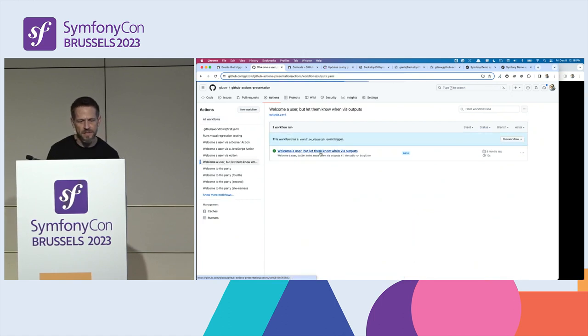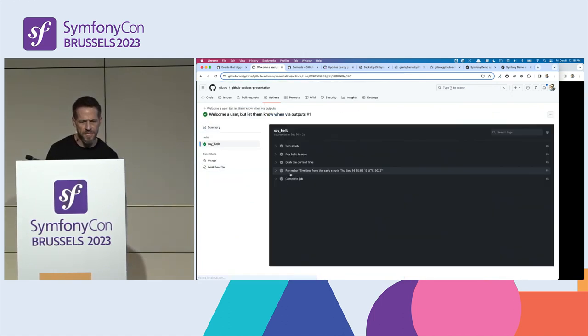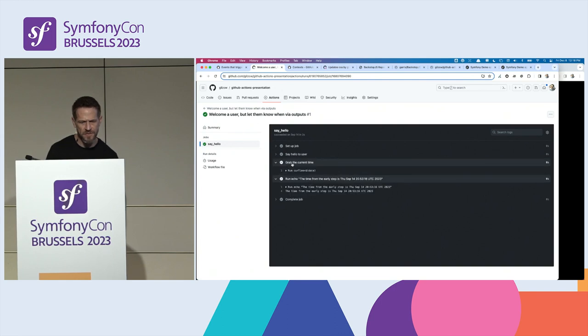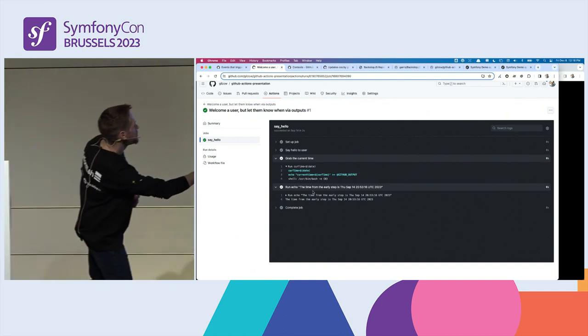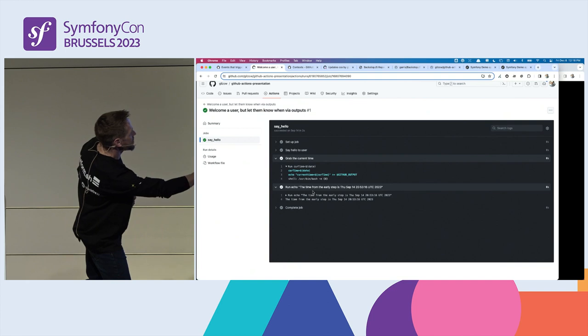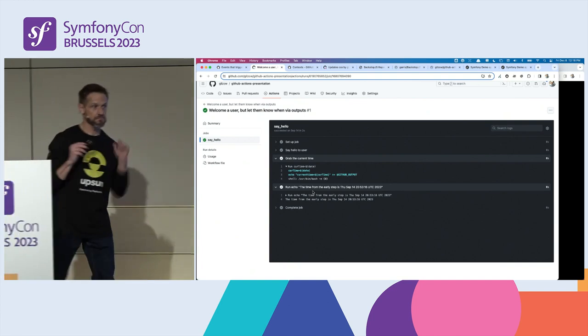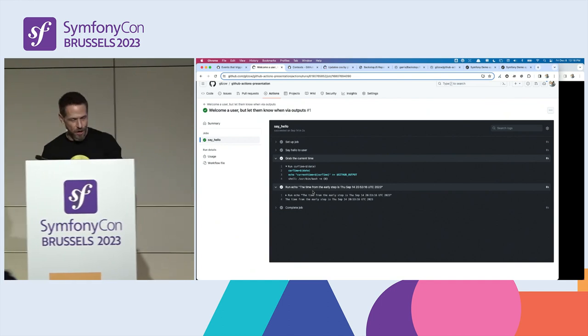So dig into here. Here's my say hello job. And I also grab the time. So here you can see that I have set the time. I echo that out to the output. Let me grab my pointer here. So I set current time equals the date. Then in the fourth step, I output that via that context. Yay, there we go. That's what I'm looking for.